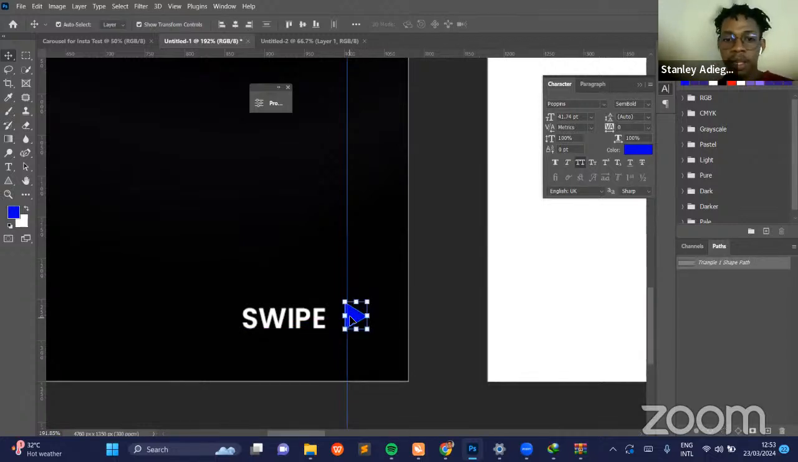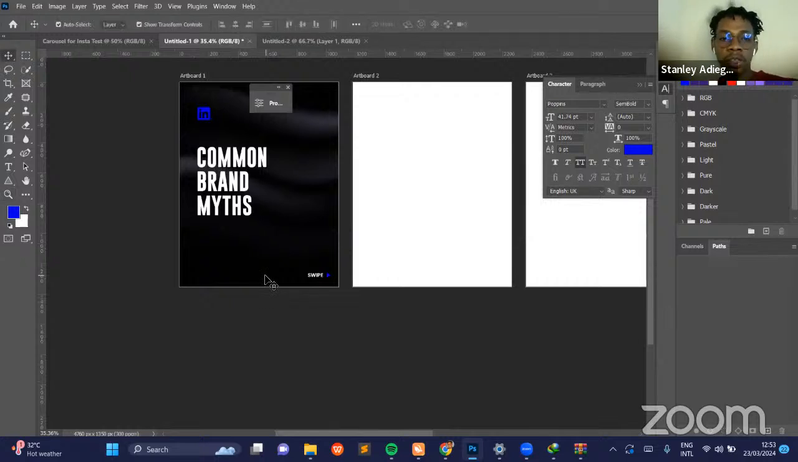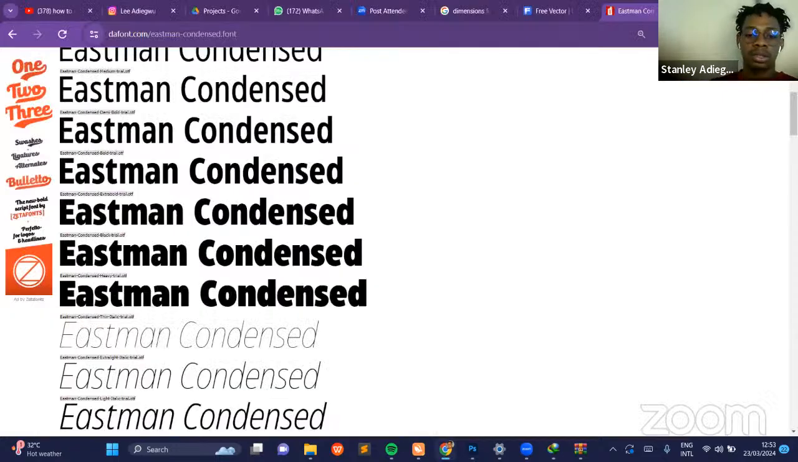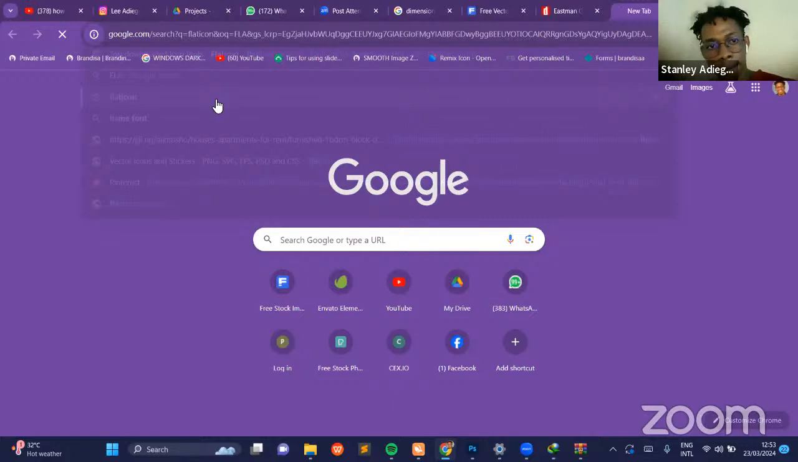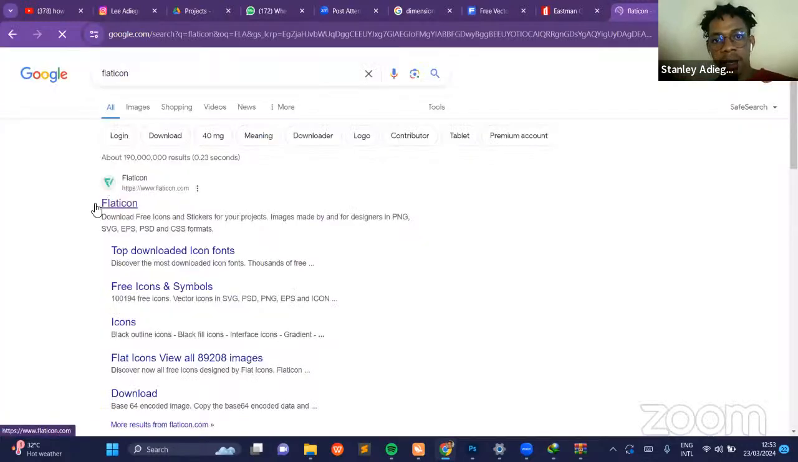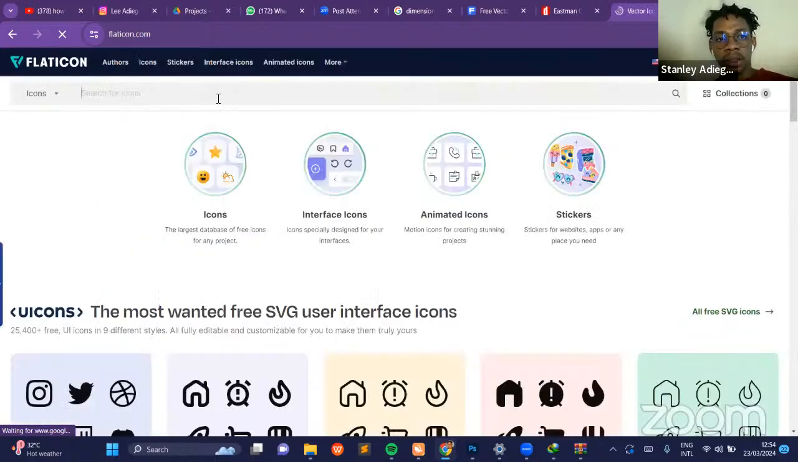Again, if you need to save time, and I believe we all want to save time, I just have to show us how to get it done by ourselves. If you want to save time, you can just easily come to Flaticon, right? And when you come to Flaticon, you just type the icon you're looking for. Say you want an arrow. Arrow.